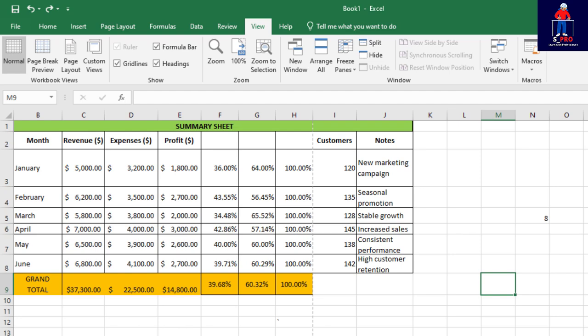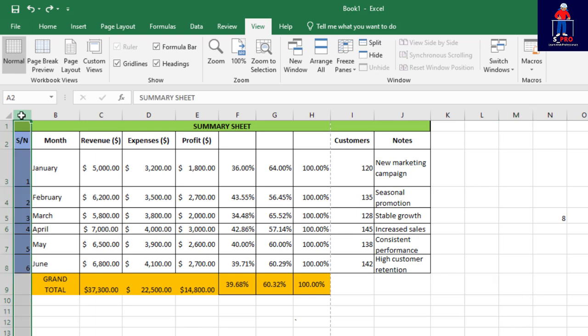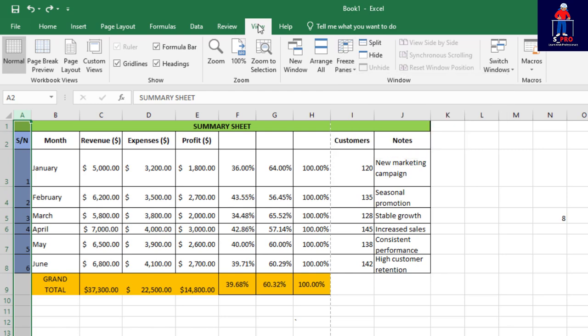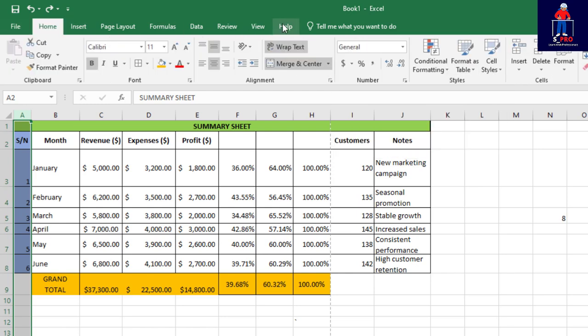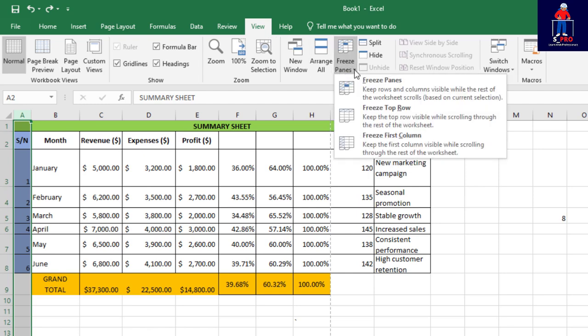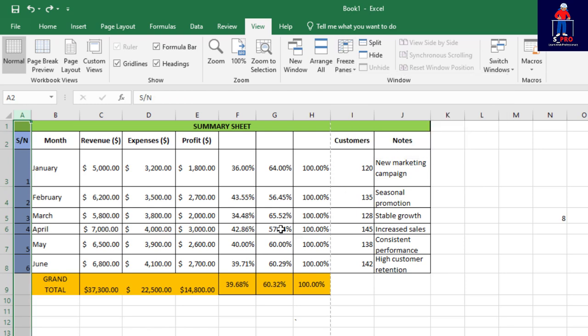If you want to move right, you'll see that your serial numbers are hidden already. So we can just freeze this column so that as much as we move, we will still be seeing the serial numbers, and that information might still be very important for us to keep an eye on. You can look at this panel under view. From home you go to view, you see freeze panel. Click the drop down arrow, you see freeze panes, freeze top row, freeze first column. So just click on this.